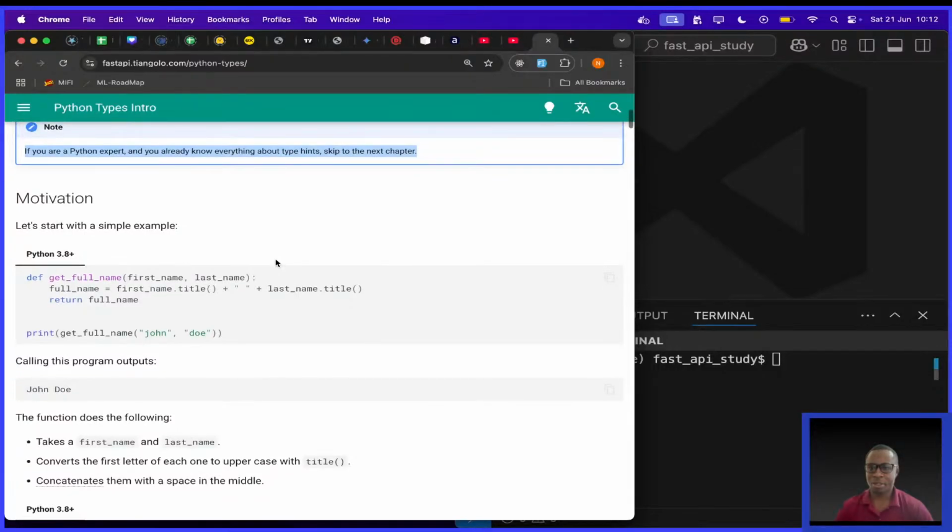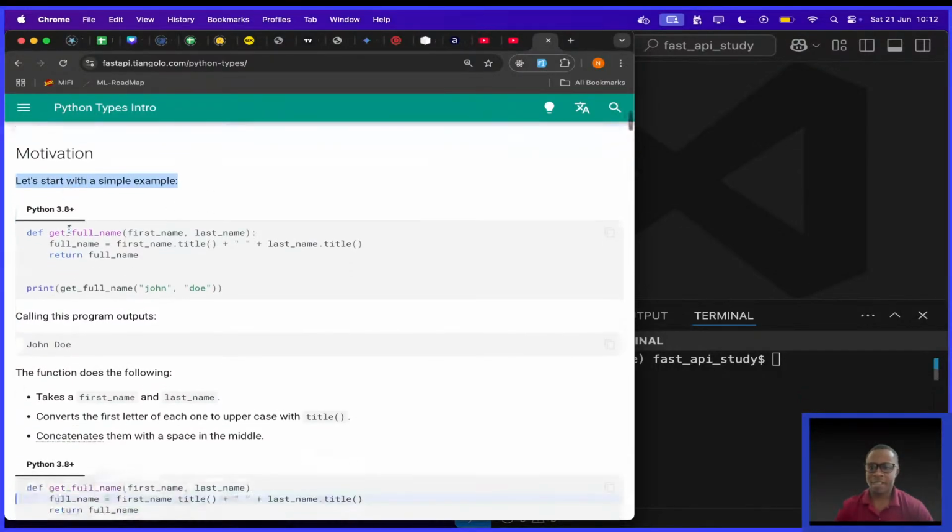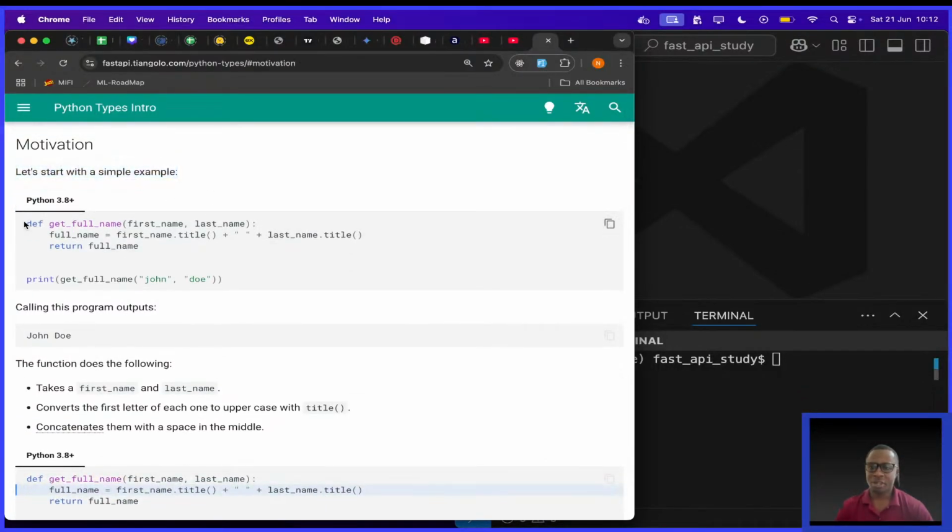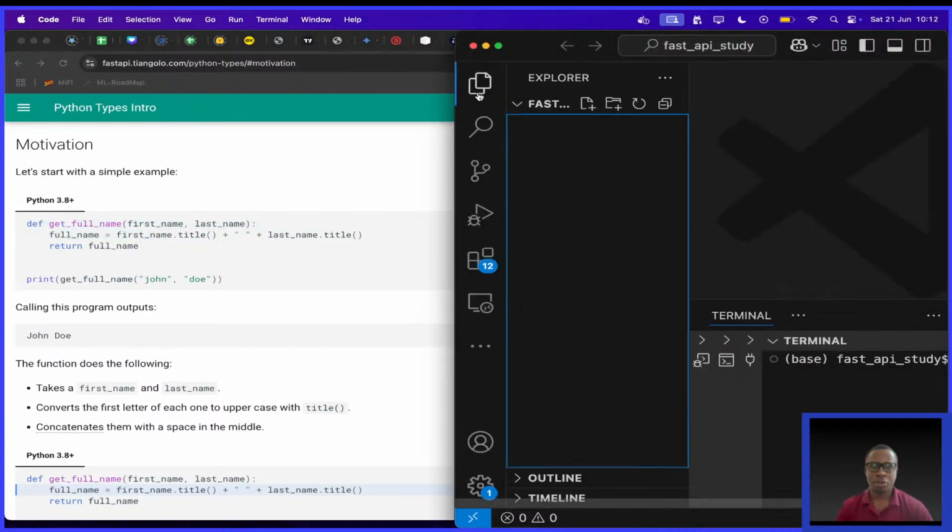Let us see the motivation. It says, let's start with a simple example. So they have a function. I can just copy this function. So here in VS Code, I'm going to create a new Python module. I'll call it main.py.